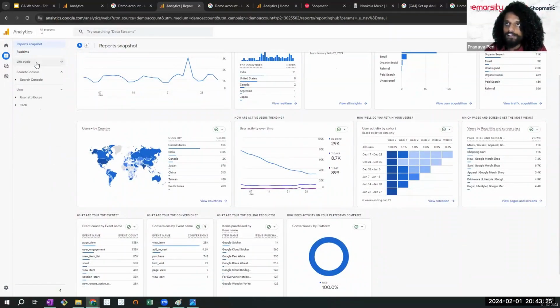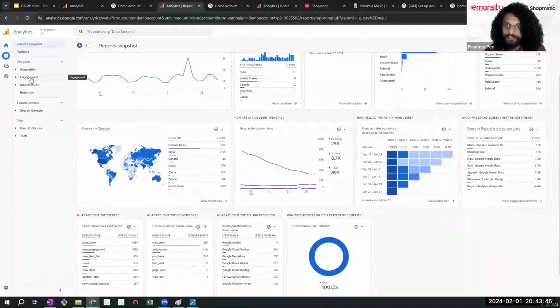Then in the life cycle section we have all our data, and we'll generally be spending 90% of the time there. We'll have the acquisition data. Acquisition is how did our users find us. Then we have the engagement data. Engagement is what they did on our website. Then we have the monetization data, that's if they did any purchases or anything. And retention is if they stayed with us even after the purchase and all that.